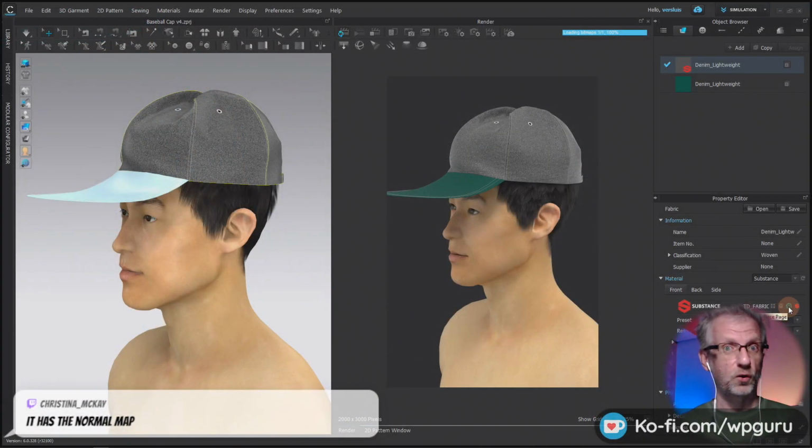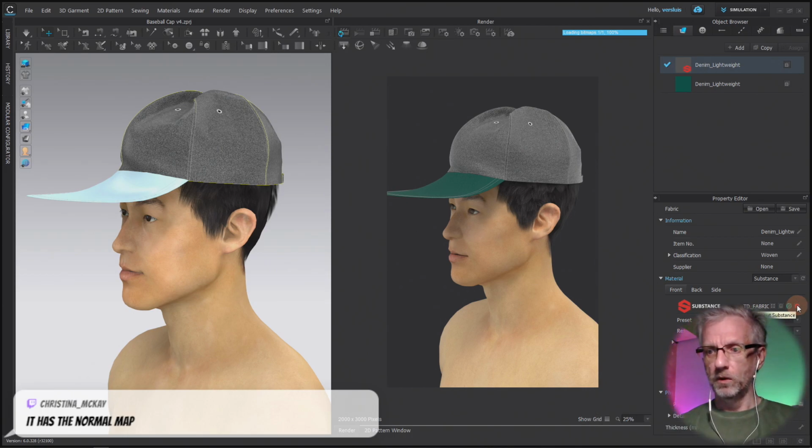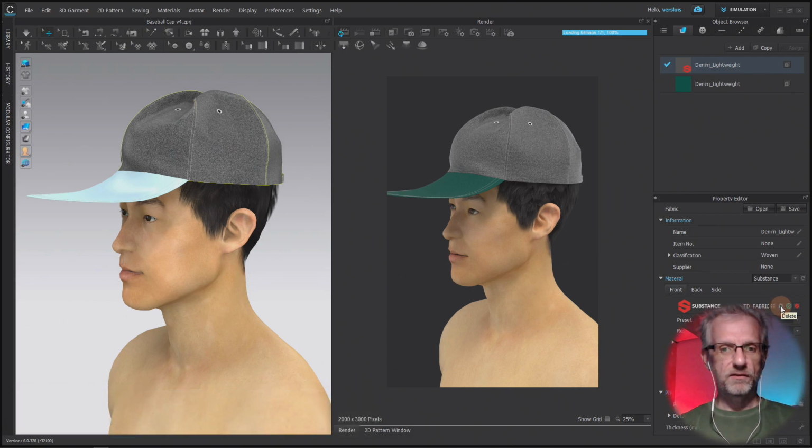Go to the Substance source page. Oh my goodness. What is that? Learn more about Substance. That's cool. And this is browse to the texture. This is dump it in the bin.